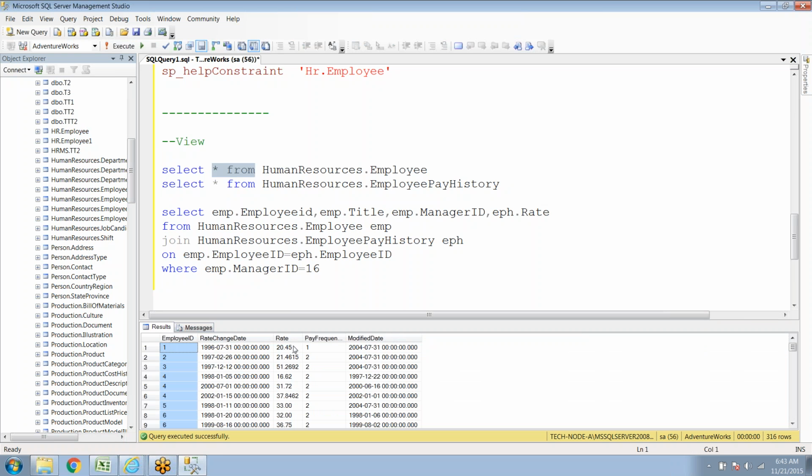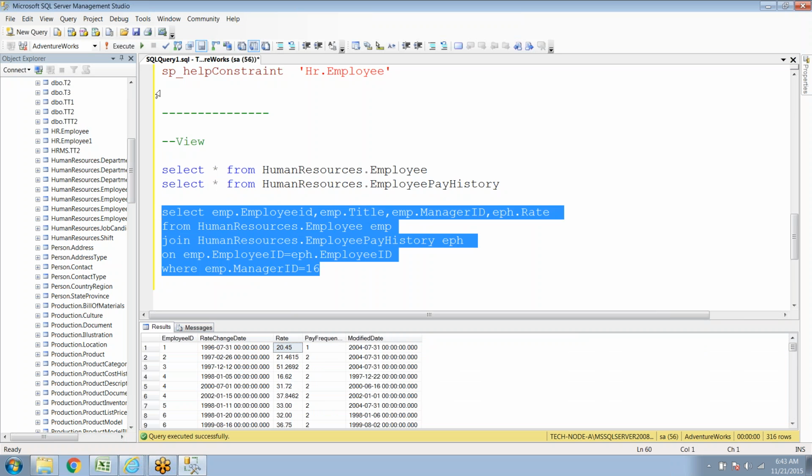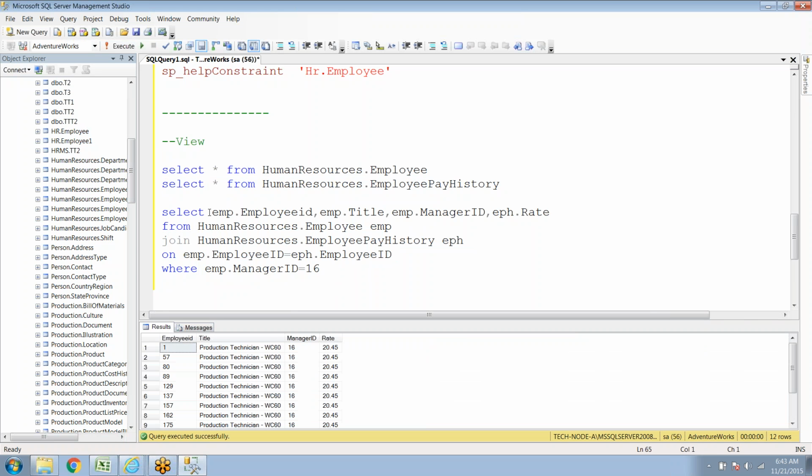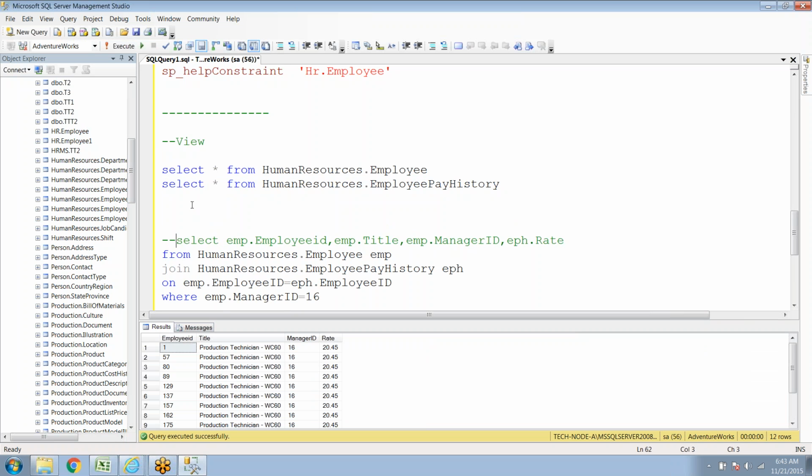I want to know my pay rate. So the rate is available here, but the employee details are available in the employee table. This is the way you executed it, by creating a query joining two tables. Now, who requires this type of data?